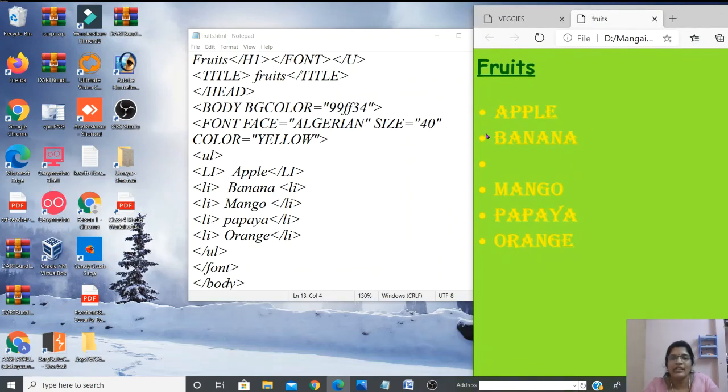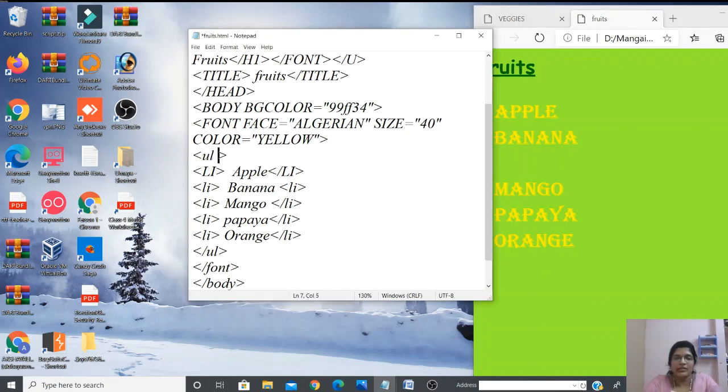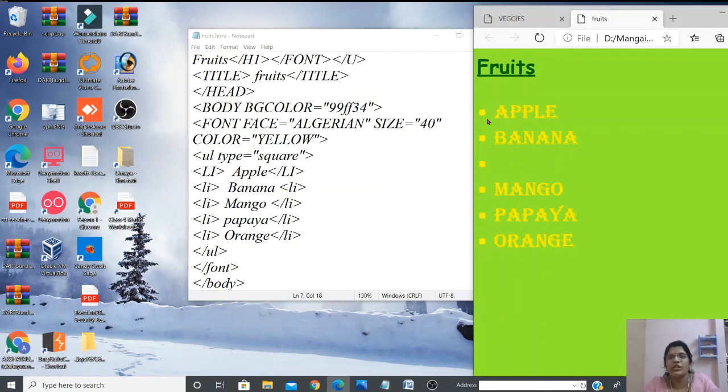And do you see it is coming as disk. Actually this is called disk. Shall we give a type here? Yes, type is equal to, shall we make it a square? SQUARE, square. Okay, square I have given. After making changes, don't forget to save it. Then refresh the page. Now do you see squares are here? Likewise you can just try with circle, disk and all.